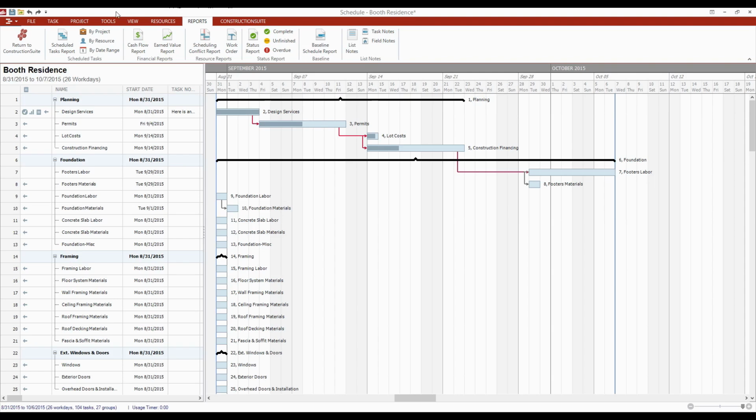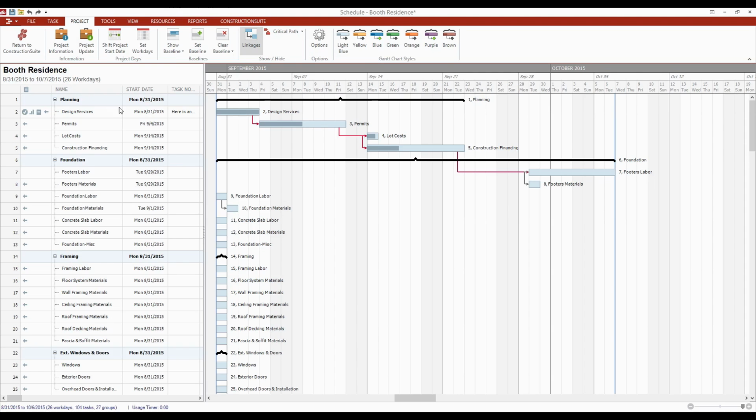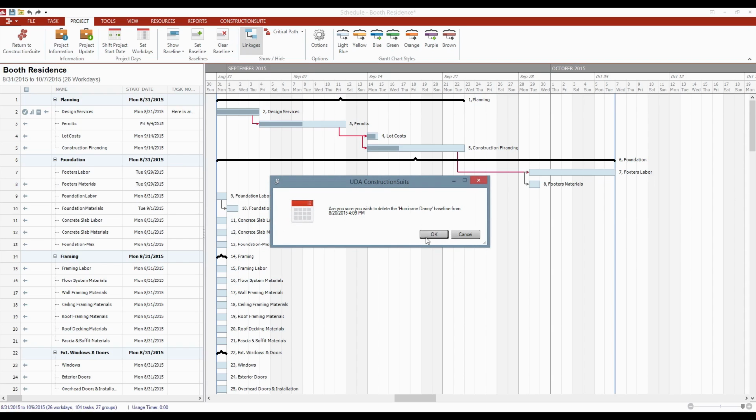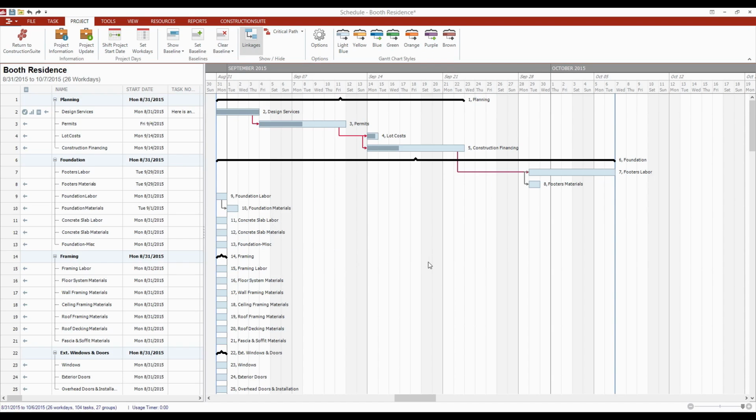So don't forget, under the project menu, you can set additional baselines here. If you click on the drop down to show baselines, you can pick one to display. If you need to remove any of them, you can always go under clear baselines and select one to delete, just in case you did something a little bit off when you were creating that baseline.